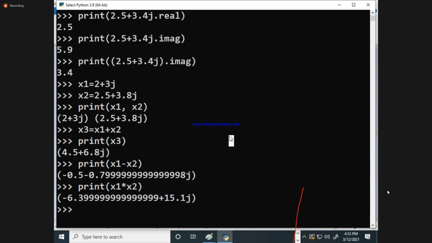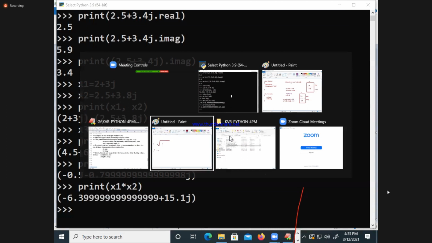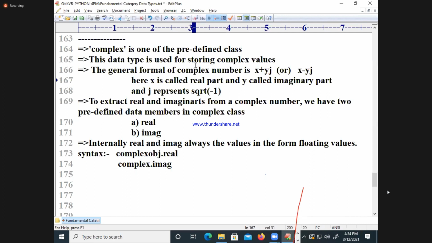Okay? So tell me, what data type did you learn? Complex. What is the purpose of complex numbers? To store complex values. What is the general format of a complex value? x plus yj or x minus yj. x and y are called what? Real part and imaginary part, and j represents what? j square is equal to minus 1.